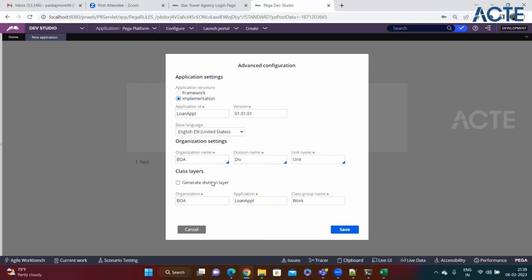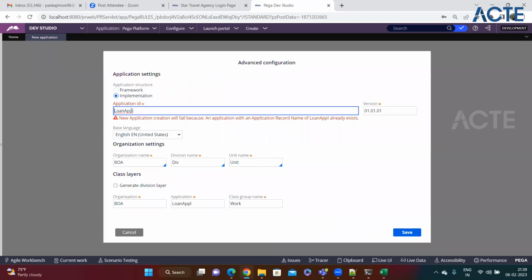So now once you have done everything, you just have to select implementation and then application ID and all those things. That's it. Then click save.